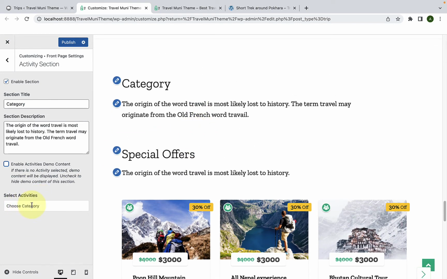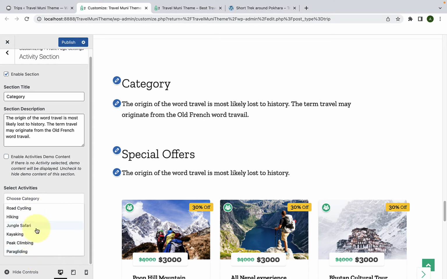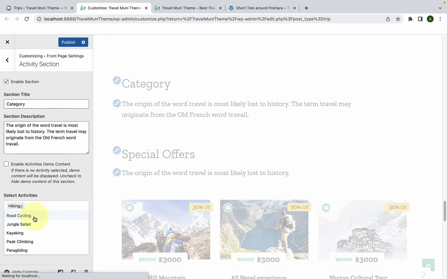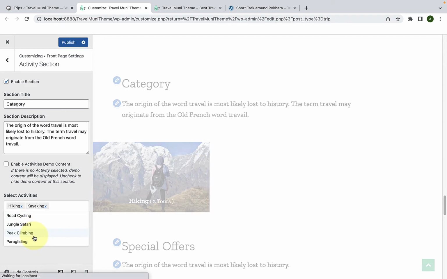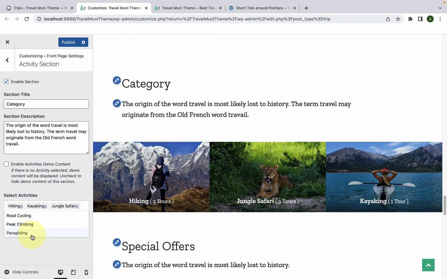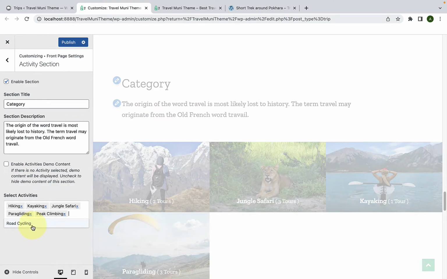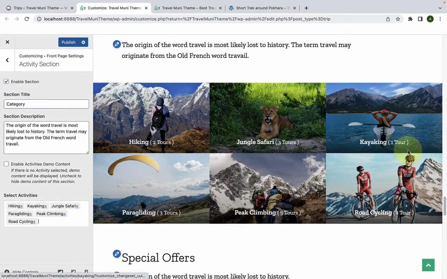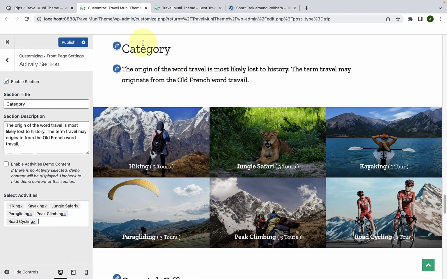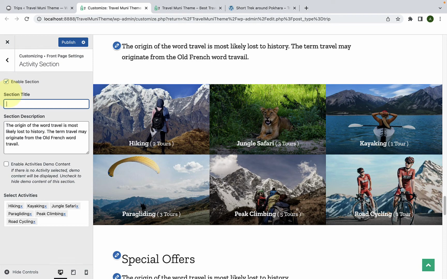You can then select activities of your choice. Click on Choose Category. Now select the activities that you wish to display in the activity section. Simply click on the activities to select them and they will be displayed here. You can change the section title from here. The default title is category, so let's change it. Remove the title that is already here, then add in the title of your choice. I will add in the section title as activities.